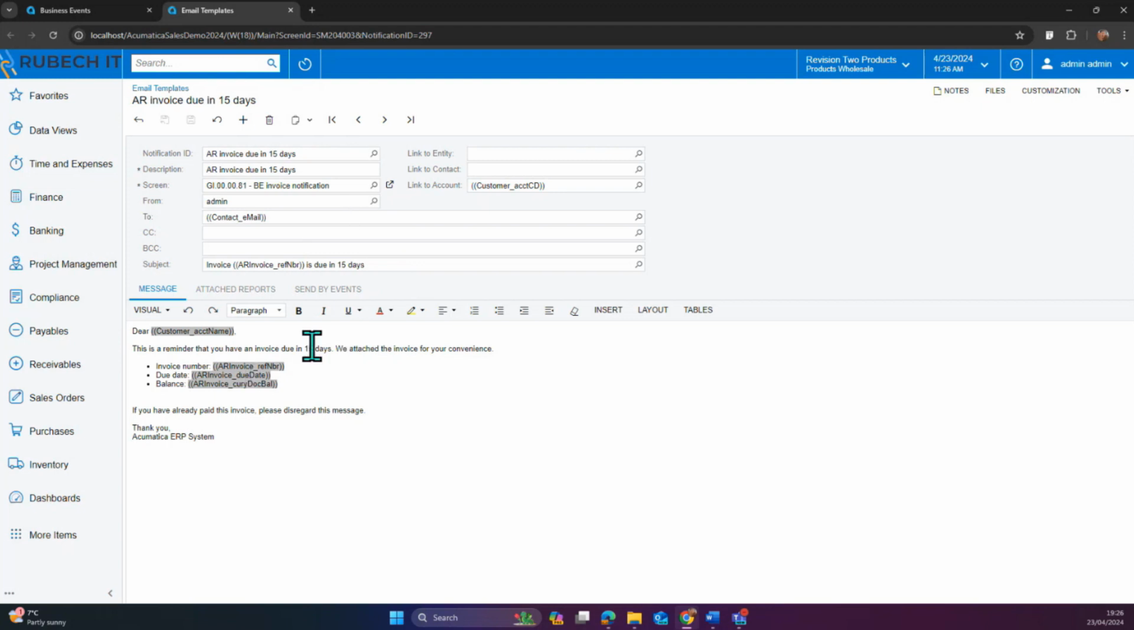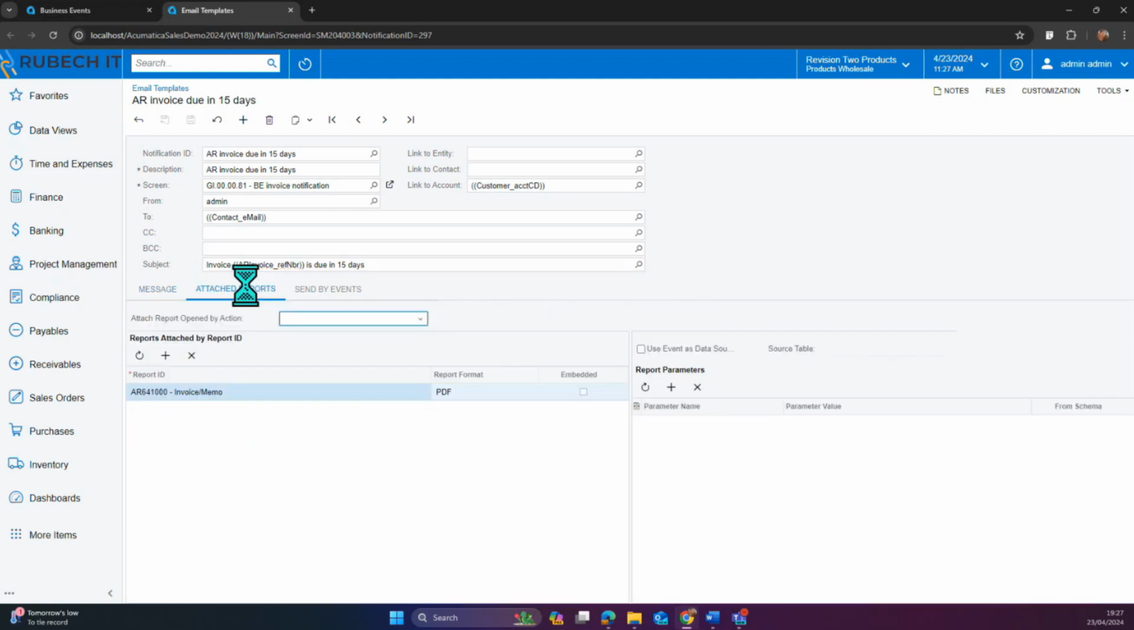So here is the email template. So we can put who it's going to. So you've got a contact email that can be pulled through from the company information. You can see you can hard code variables that are pulled through from the invoice, such as the invoice number. So the subject will be invoice number is due in 15 days. You can put in the customer name, the due date, the balance that's outstanding. As well as that, you can attach reports. This will actually attach a PDF copy of the invoice which is due.